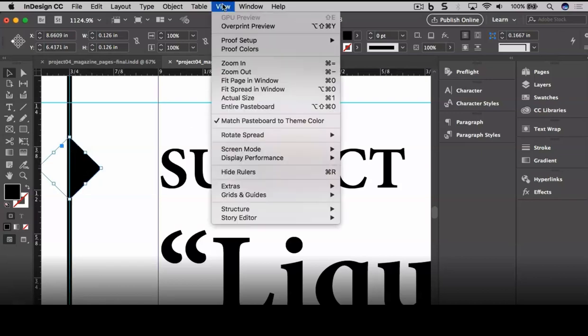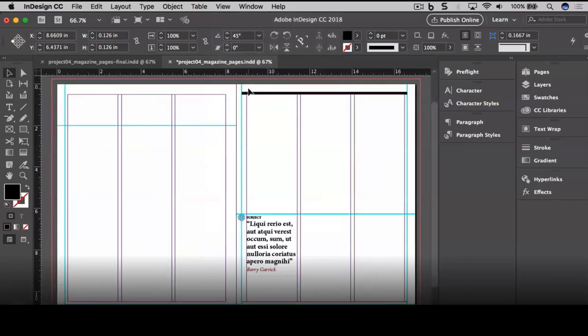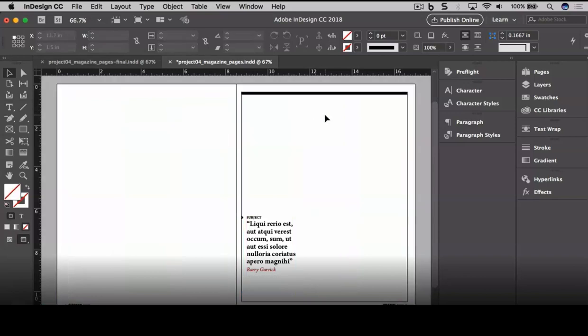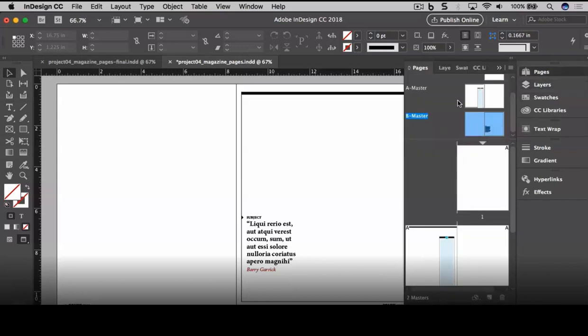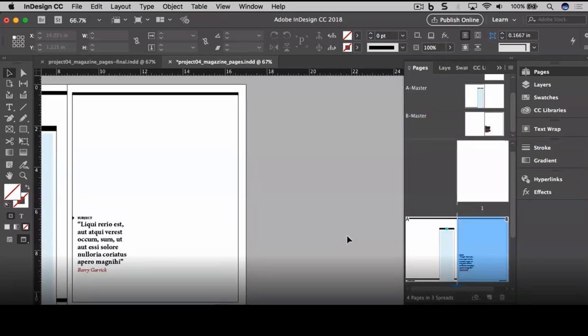Now let's fit spread in window. Let's go to preview mode. Now open up the Pages panel. We select over here. We can see our B master, but it's not on page 3. So what we need to do is click on that B master page, click and hold, and drag that over to page 3. Now if we double click on page 3, you can see this is page 3.